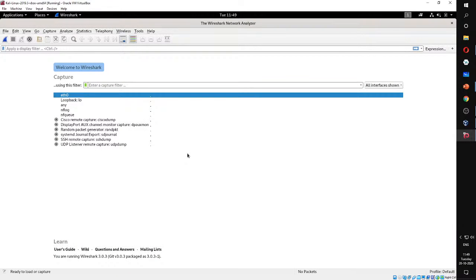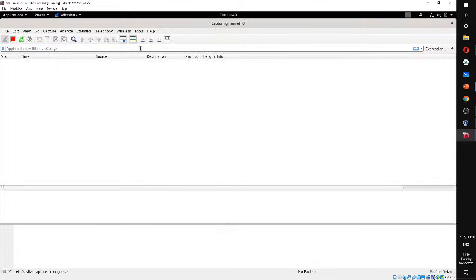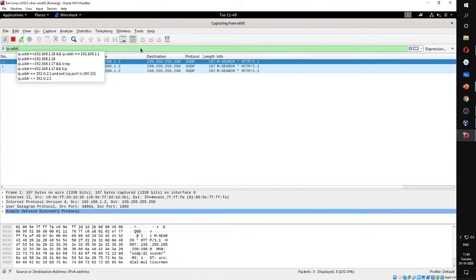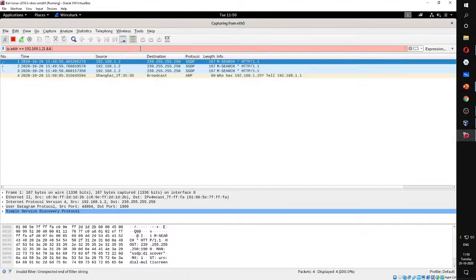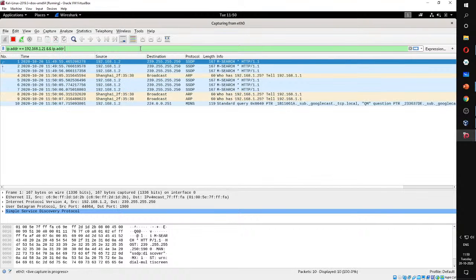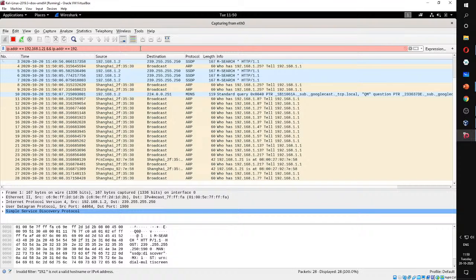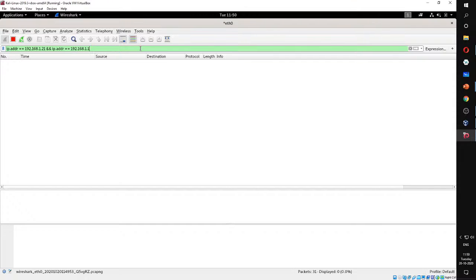So I pull up Wireshark and look at the active interface here, which happens to be my eth0, which is 1.21. I'm okay with that, so I'll filter all the packets. So ip.addr == 192.168.1.21 and also 192.168.1.1, which is my target. So I'm only going to capture the packets between these two IP addresses.